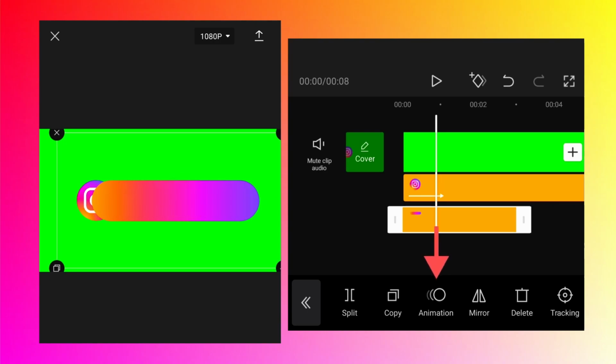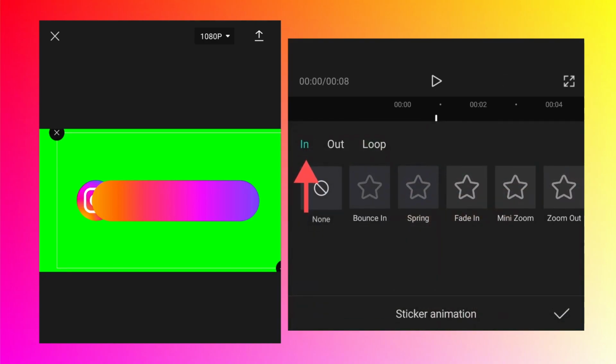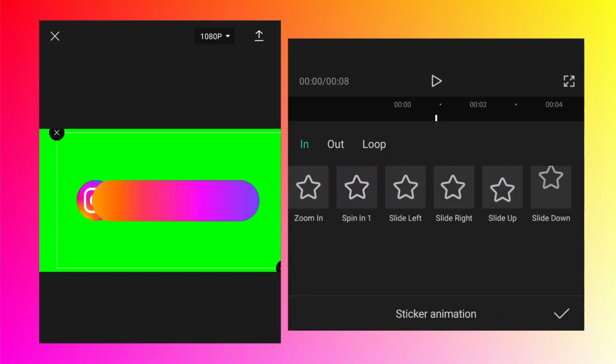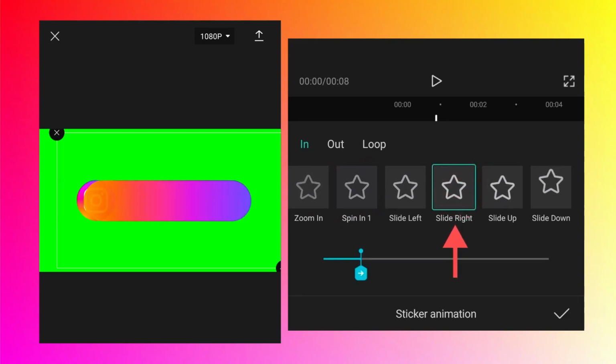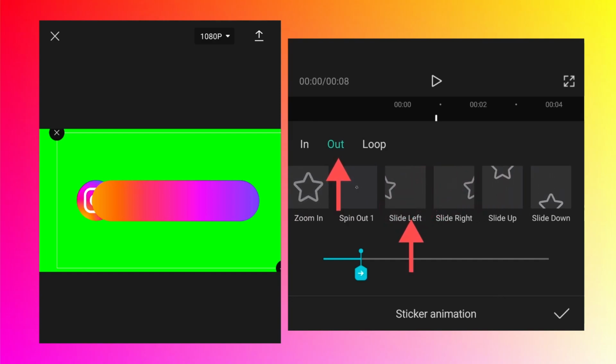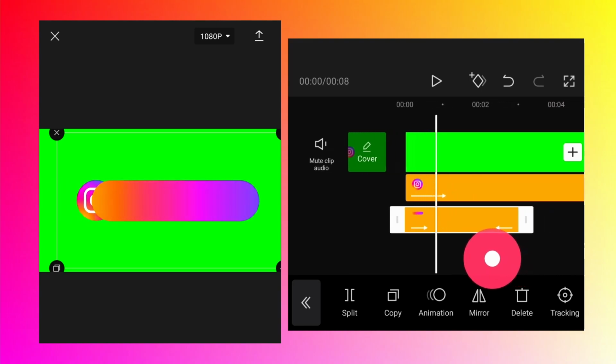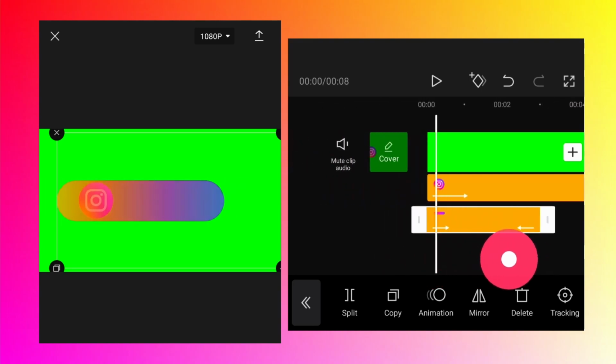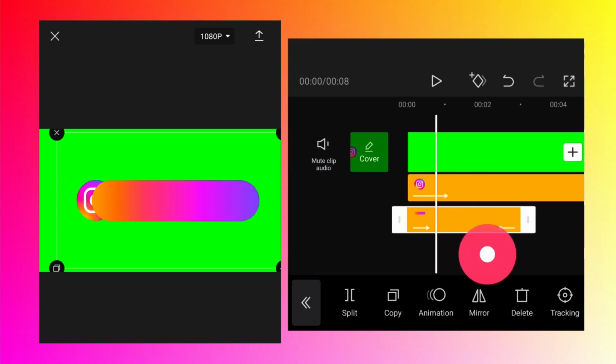Now let's add the animation. Click on it, and for the in, use slide right animation like this, and for the out, slide left. Click OK. So as you can see, it's sliding towards the right when it's coming, and sliding towards the left when it is going out. The timing of all these layers we will adjust later.